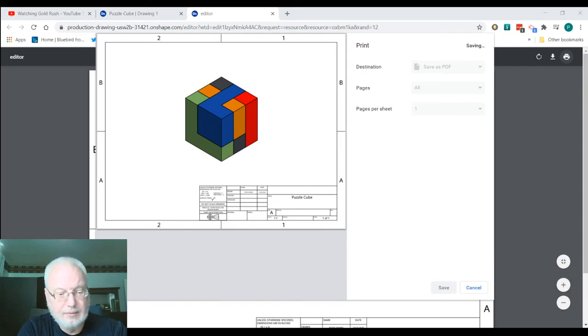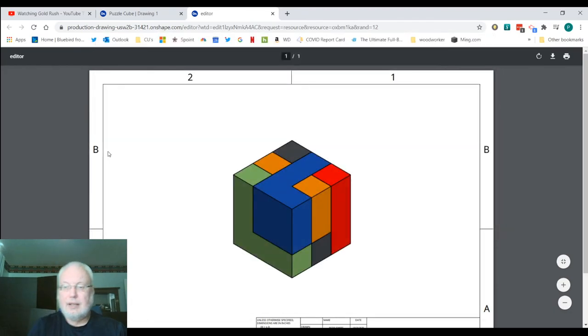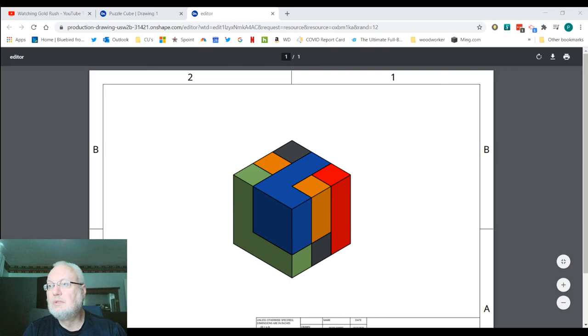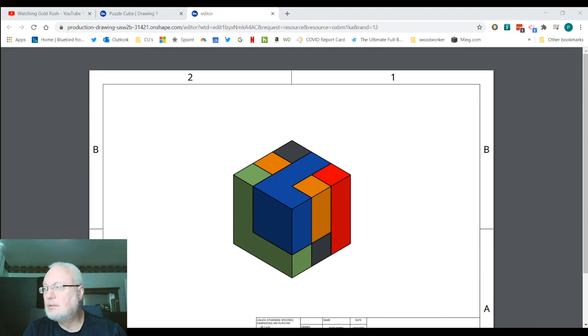I'm going to call this Puzzle Cube. And hopefully I'll be able to open it up. Desktop. What I'm doing right now is I'm just looking this up. Yeah, there we go. So this is what I wanted you to see.